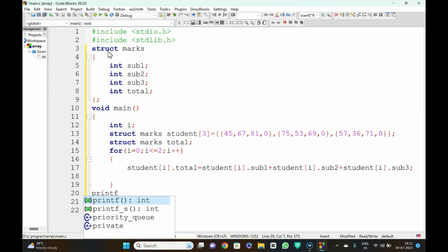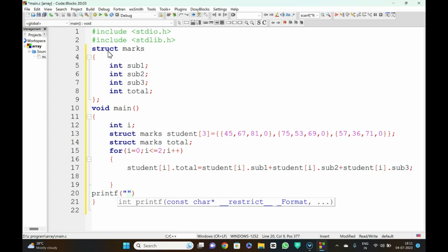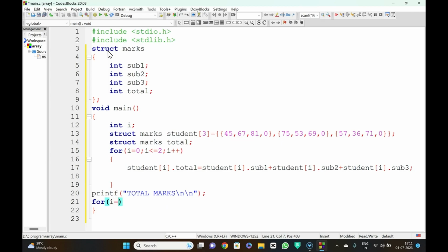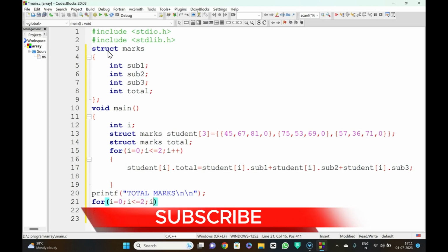Now we shall print the statement for total. Printf, double quotes total marks, \n for new line printing and for loop i equal to 0 semicolon, i is less than or equal to 2, i plus plus.